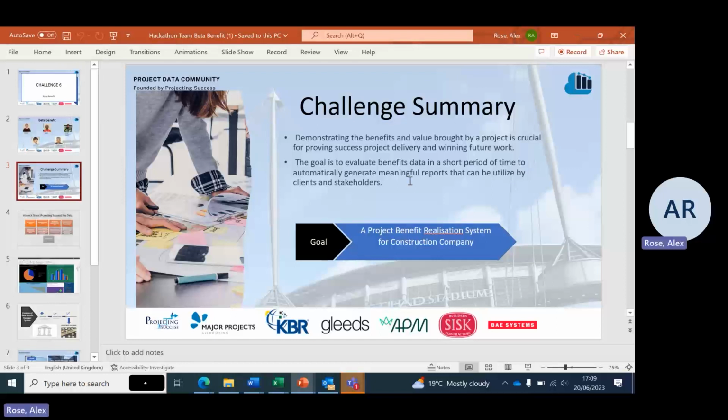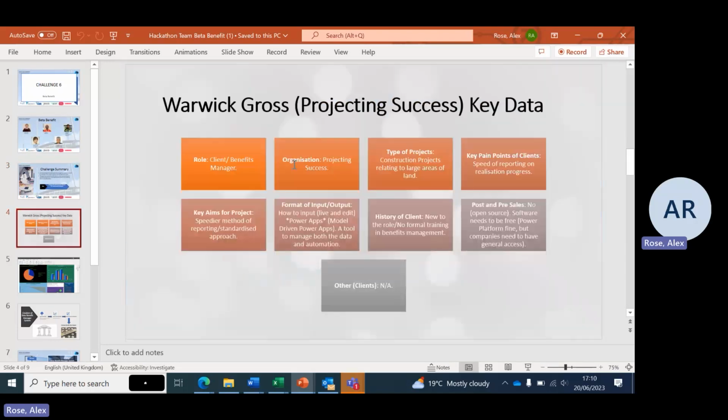The challenge summary: we were demonstrating the benefits and value brought by a project, which is crucial for proving success in project delivery and winning future work. The goal is to evaluate benefits data in a short period of time to automatically generate meaningful reports that can be utilized by clients and stakeholders. The main goal is a project benefit realization system for a construction company.